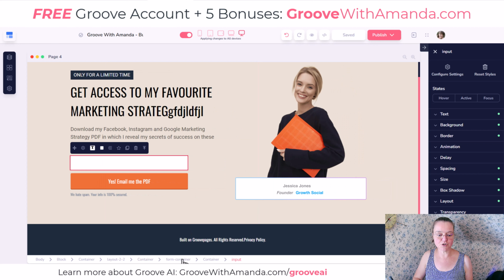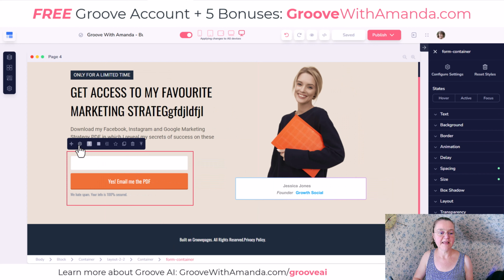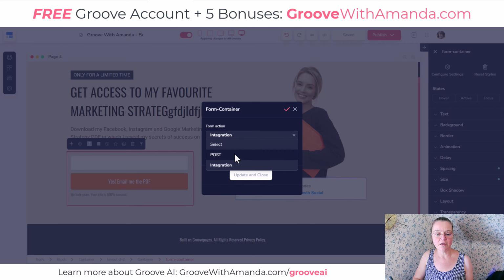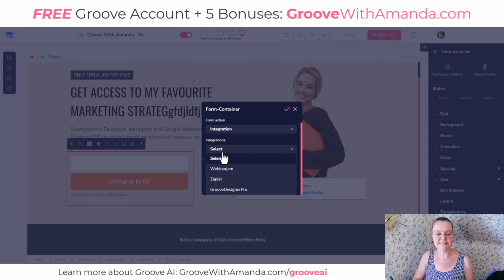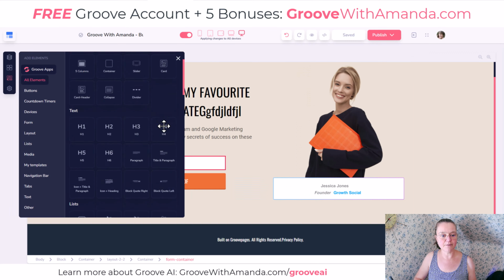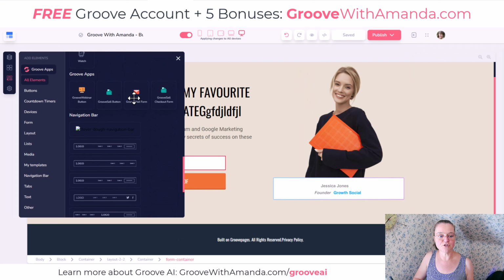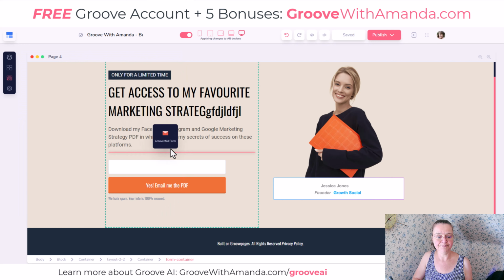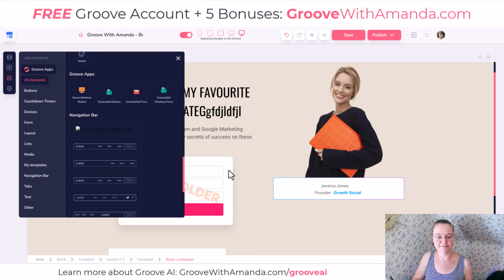Okay, input. We want to make sure we're in the form itself. And that is where you would choose which integration you want to use or which form you want to use. Now this is using a different integration than what I want to show you. I want to make it even easier. I would go to Elements, I would scroll down and use GrooveMail form, because you can create a form right inside of GrooveMail, and I would put that right there.